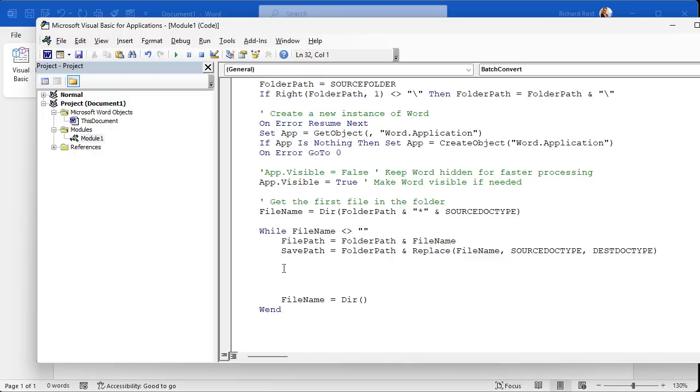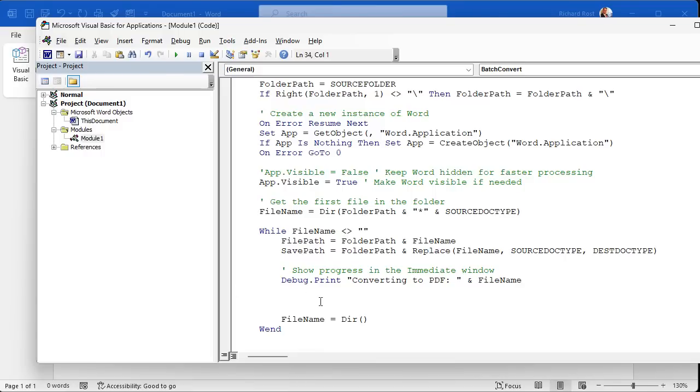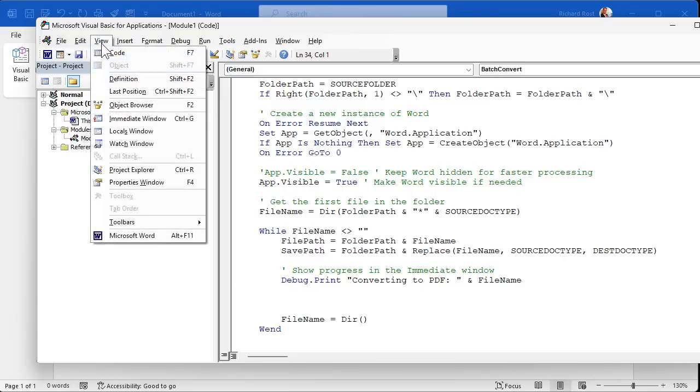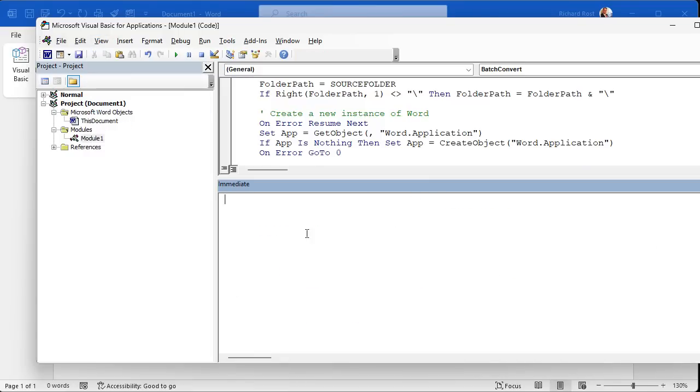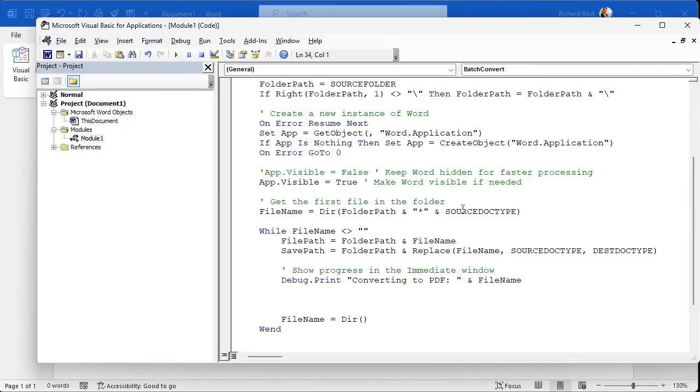Now, in the loop, I like to see what's going on. If there's 100 different files, I want to be able to see the progress in the immediate window. What's the immediate window? Well, if you go View, Immediate Window, you get this thing. You can do all kinds of stuff in here. We'll see how it works in a few minutes. I'm going to turn it back off for now. There's a little button over here off the edge of the screen. There it is. So it's just going to say converting to PDF and then show me the file name, so I know what's going on. It doesn't look like the system's frozen.